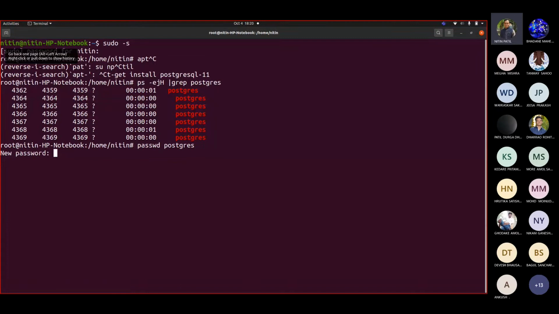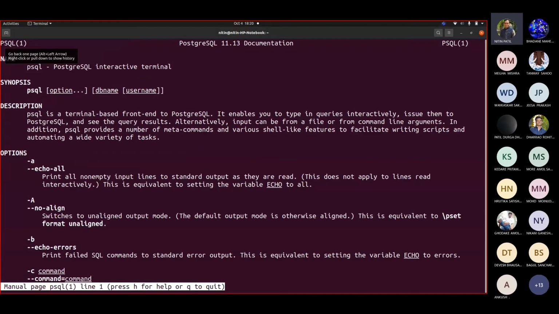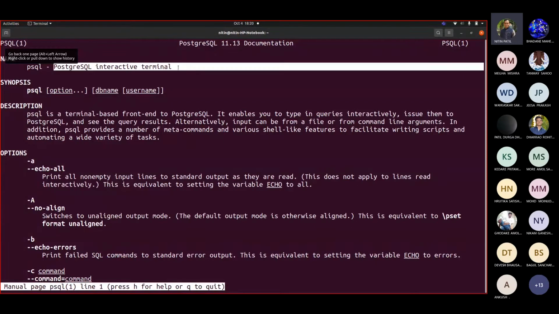Right? Okay. Now the thing that you are going to apply is passwd postgres. So press enter. You input your password. Okay, when you are done, come out of it. Now press Ctrl D or write exit. Now you are going to make use of a client called psql. If you write man psql, you should be able to see this PostgreSQL Interactive Terminal. This would be a client that we are going to use to mostly work with Postgres access.